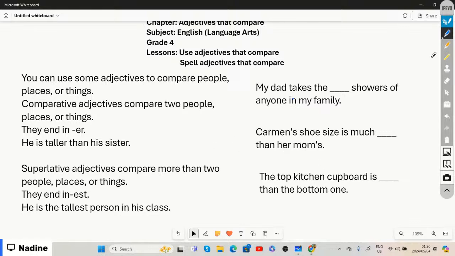So once again, adjectives that compare, they compare people, places, or things. We have comparative adjectives which compare two people, two places, two things, right? And it ends in er, like taller and so on. And then we have superlative adjectives, right? It compares more than two people, places, and things, and it ends in est.